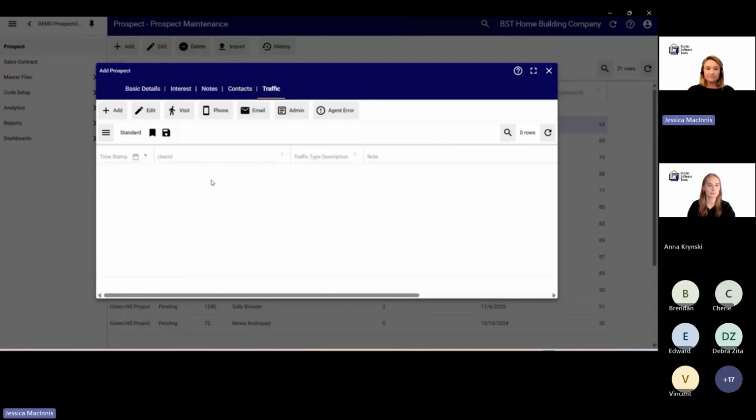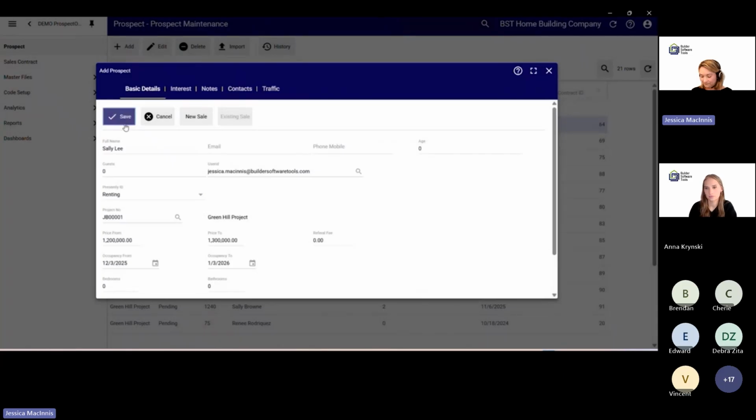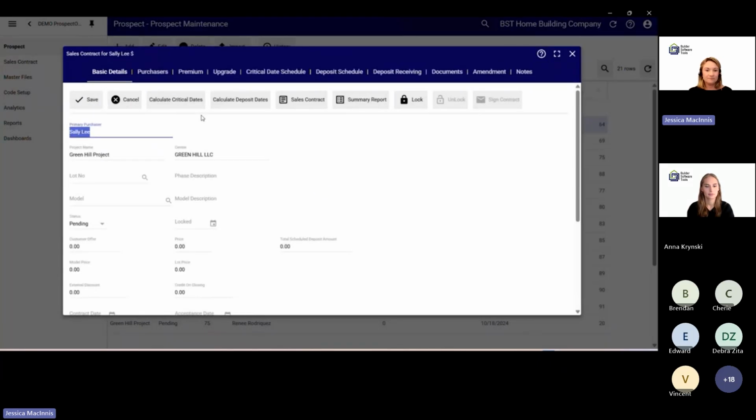And tracking all of the touch points that we had with her. So did we send her an email? Did she walk in? Was it a phone call? Do we want to send her an email as a follow-up? All that information would be added here. Now we can see that Sally Lee, if there was an existing sale for Sally, we'd be able to go into an existing sale. But the system is not recognizing that Sally's in here, so she's considered a new prospect, and we can go ahead and sell her a house.